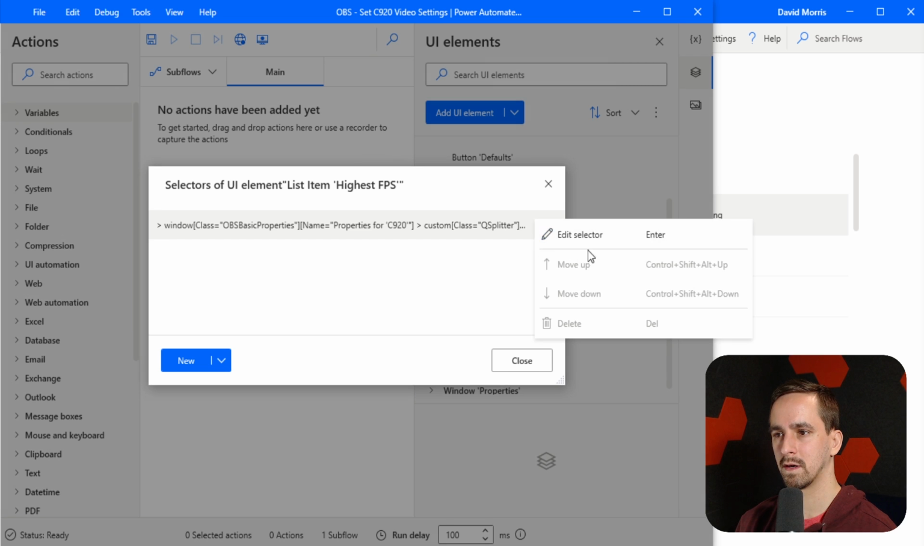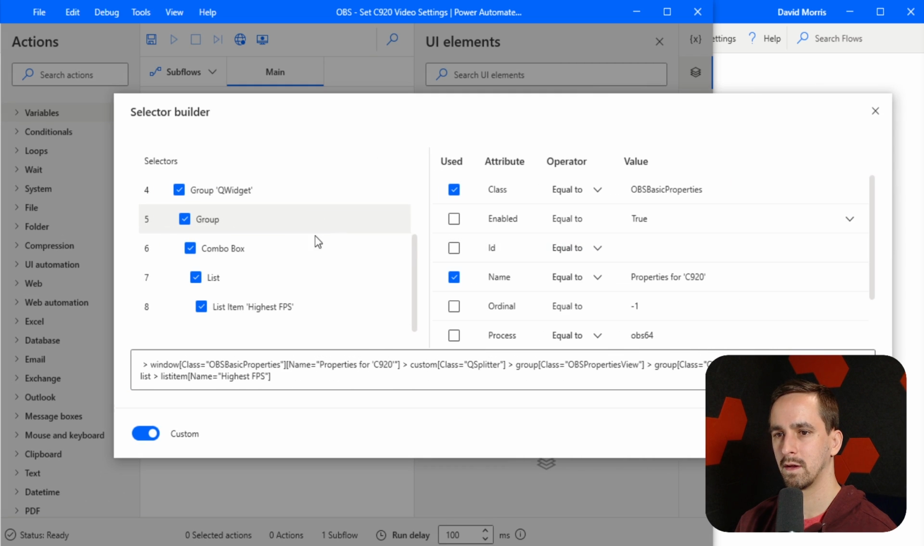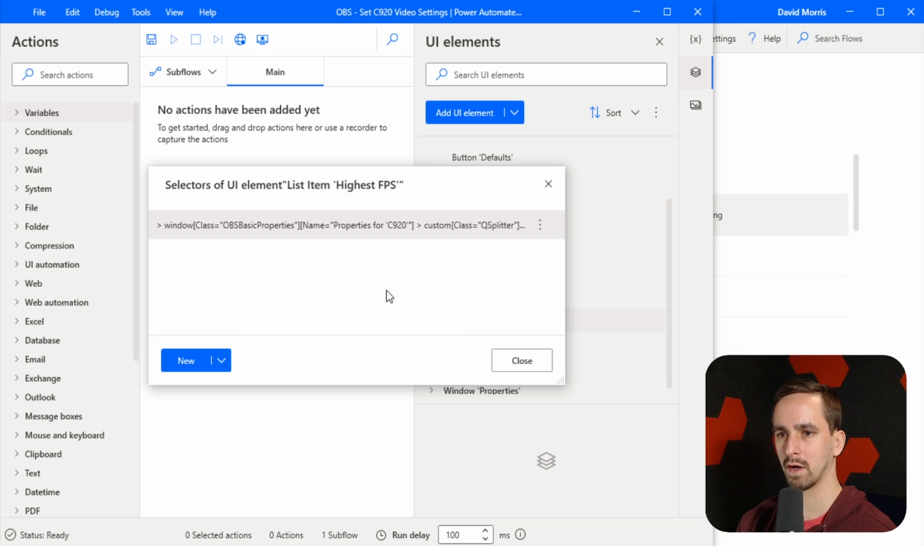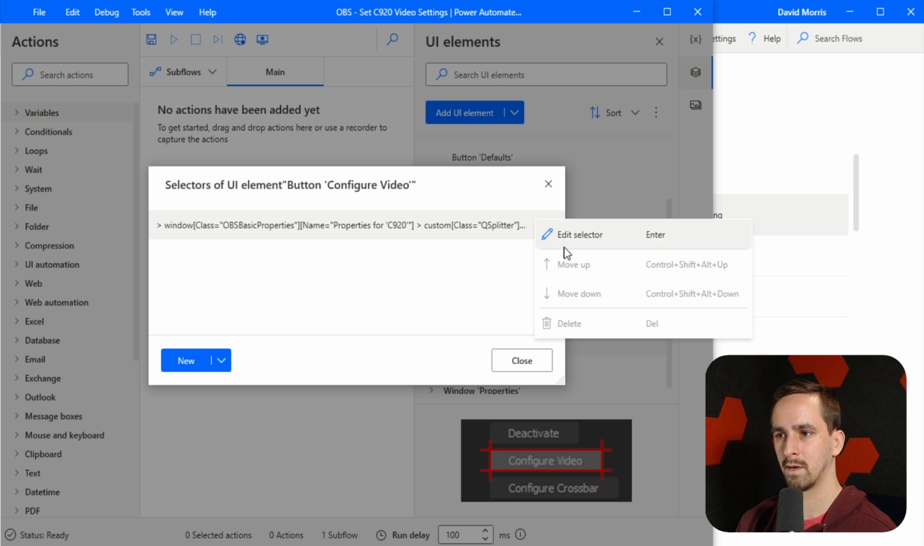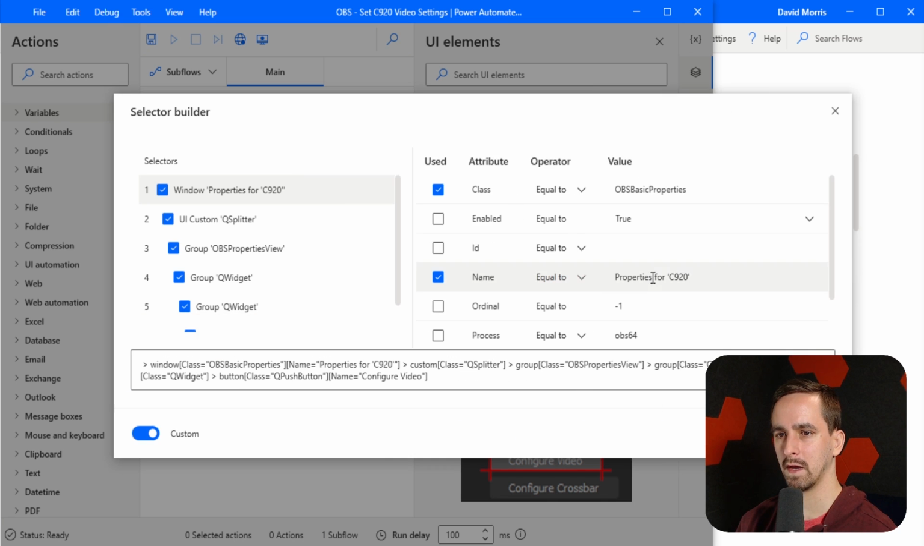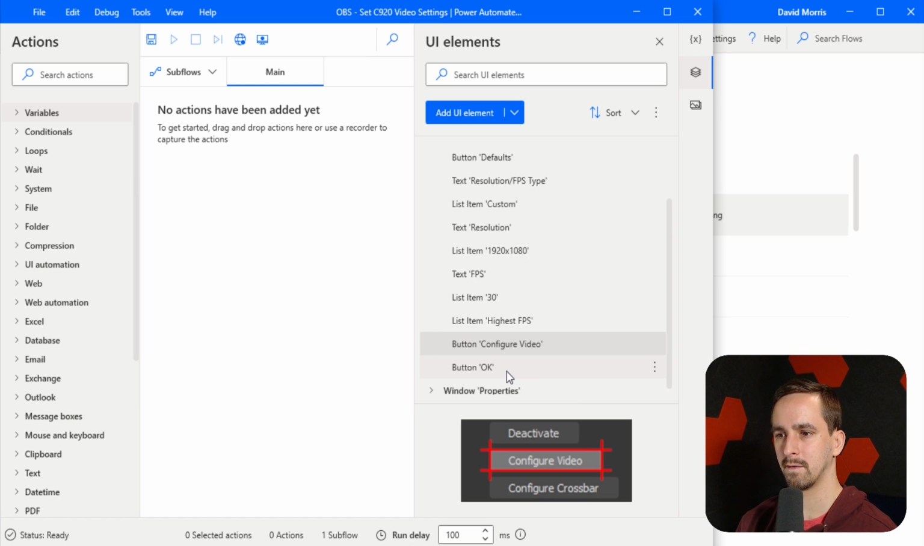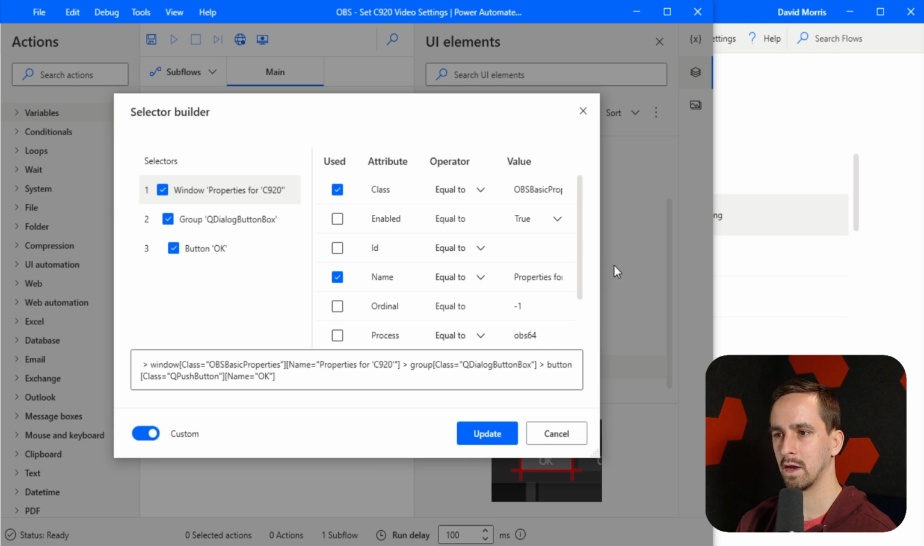And Q widget. Make sure that highest FPS is selected down here. List, combo box, group. Again, that's a lot of stuff, but it should work. Here's the button for configure video. Remove Q widget. Name configure video, Q push button. Okay, that all looks fine. And the button OK.